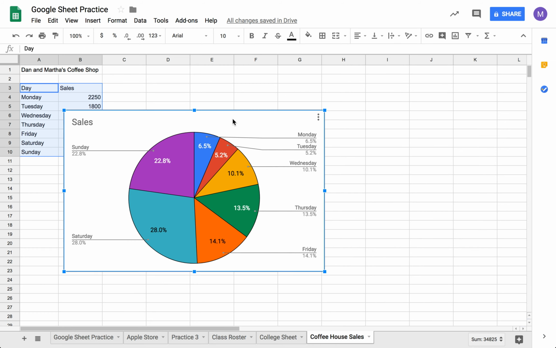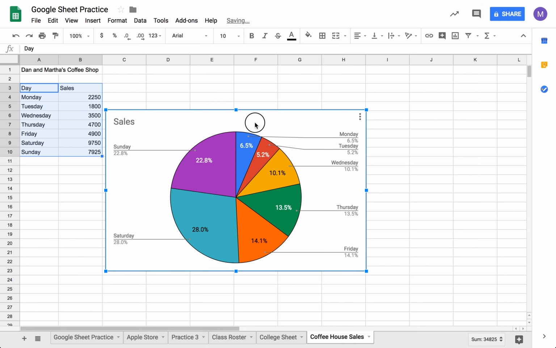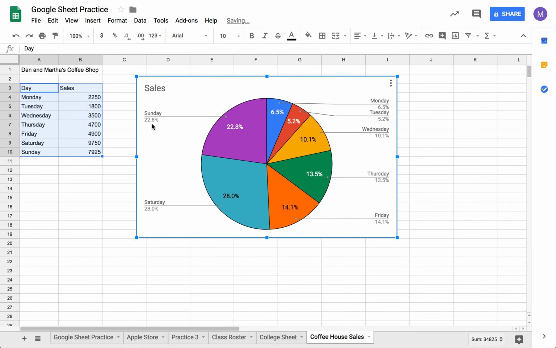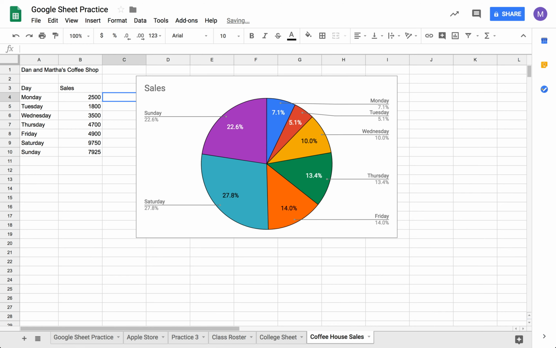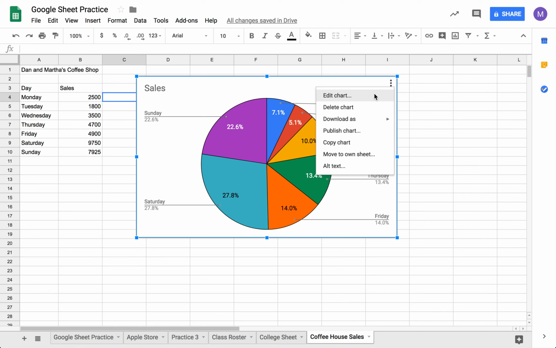Okay, so now I have my chart, and I can move it over a bit. Now the difference between this and Slides is if I just change this to 2500 and tab, it automatically is going to change it for me. In Google Docs, I had to go to refresh, but here I don't have to refresh. Here's what I do want to do. I want to come up to this top right where these three dots are and move it to its own sheet.